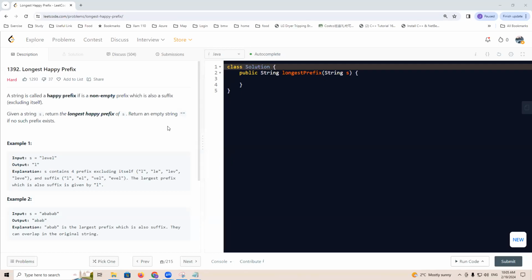Let's go through LeetCode 1392, Longest Happy Prefix. For this question, it gives us a string S, and we need to find the longest happy prefix of S. If it does not have such a prefix, return an empty string.